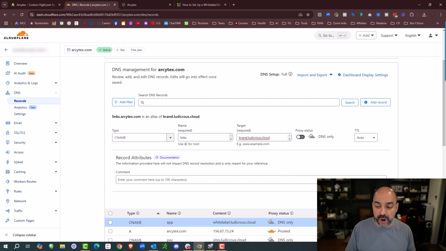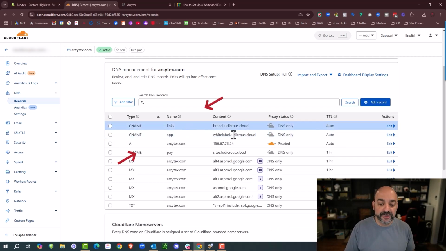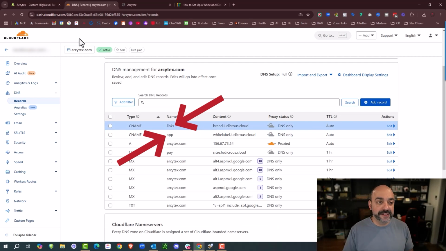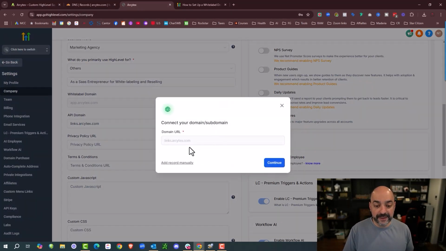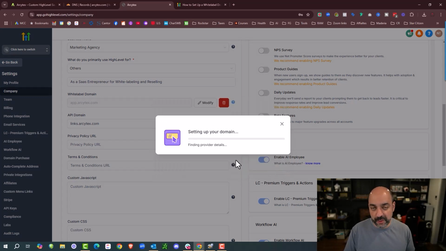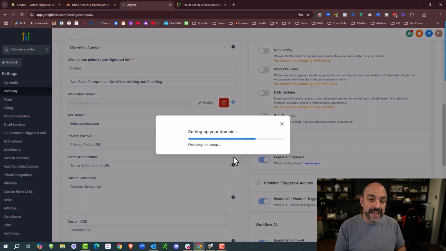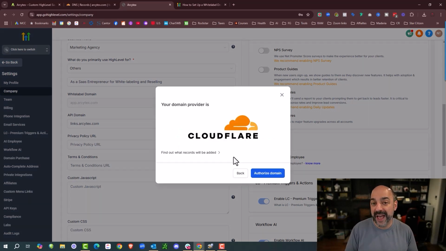You would hit save and it would automatically add it. I'm just going to do it so you see it. So you see I have one for app, one for links, and now I'm going to come over here and all I'm going to do is hit add domain. Again, it's going to override it. No big deal. But that writing only happens if you have Cloudflare or if you have GoDaddy.